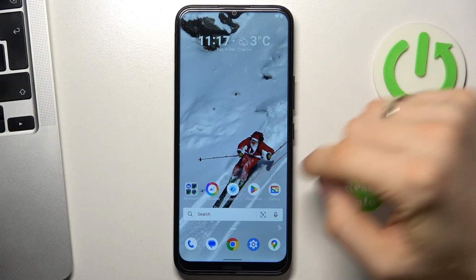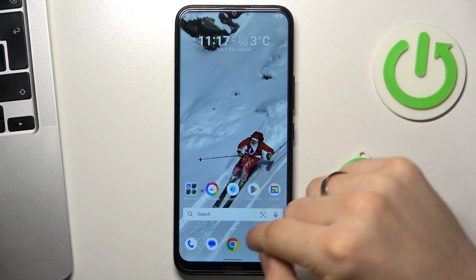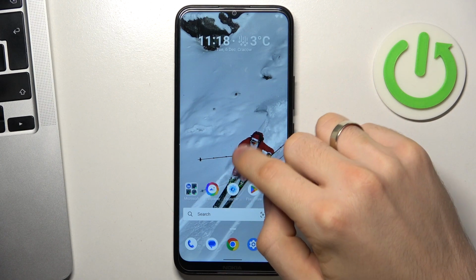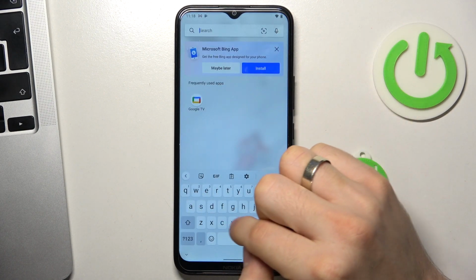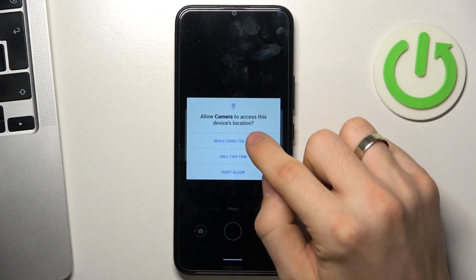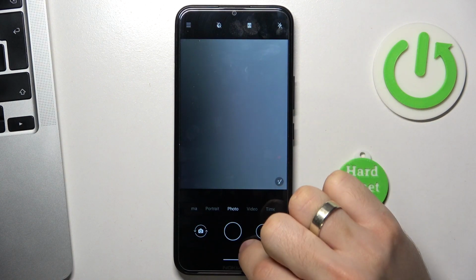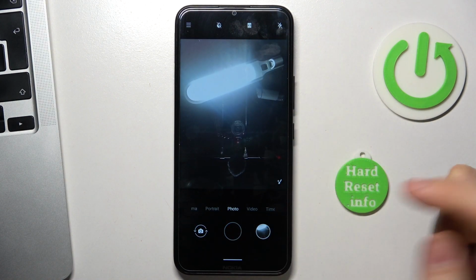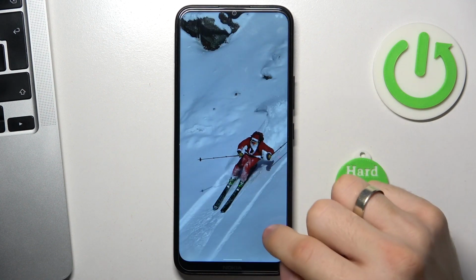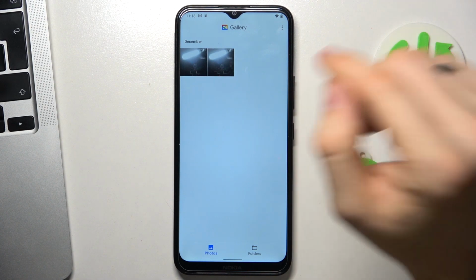Okay, as you can see, we have jewelry here. I have no photos in my jewelry, so I need to take a photo. For example, I will take any photo from my camera, and here, as you can see in jewelry, now I have two photos.